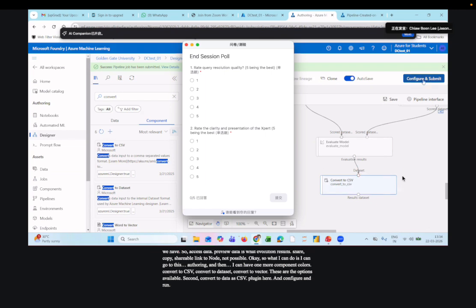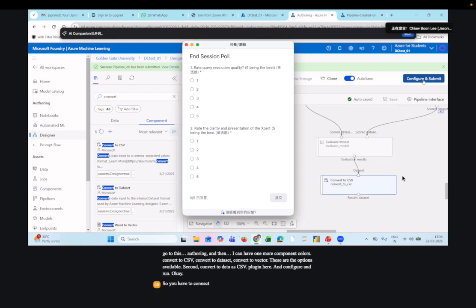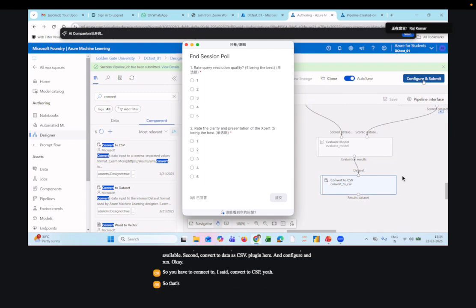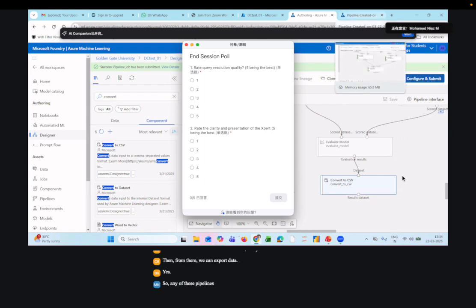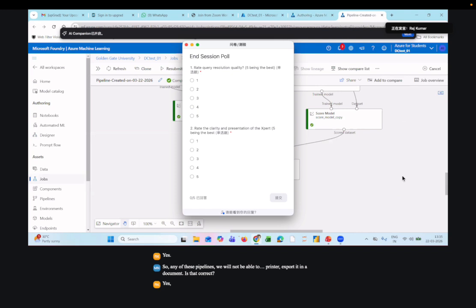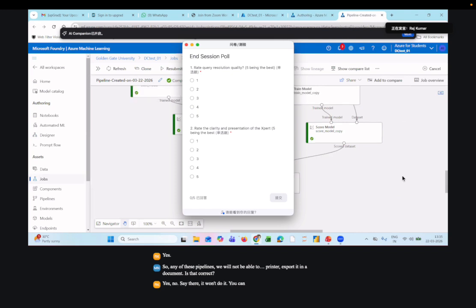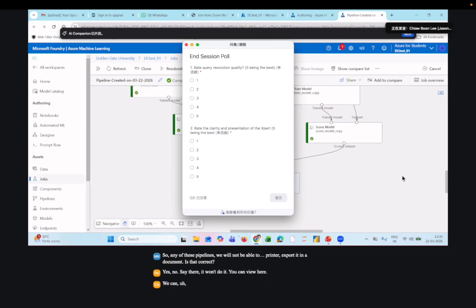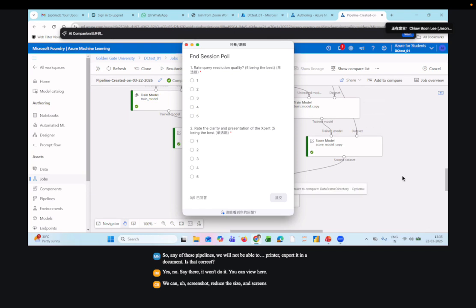Oh, I see. You have to connect to convert to CSV. That's how it will be converted to CSV, and then you can see the results. Then from there we can export it out, right? Yes. So any of these pipelines, we will not be able to print or export in a document. Is that correct? Straight away it won't be. You can view here, take a screenshot, reduce the size, and put it in the Word file.